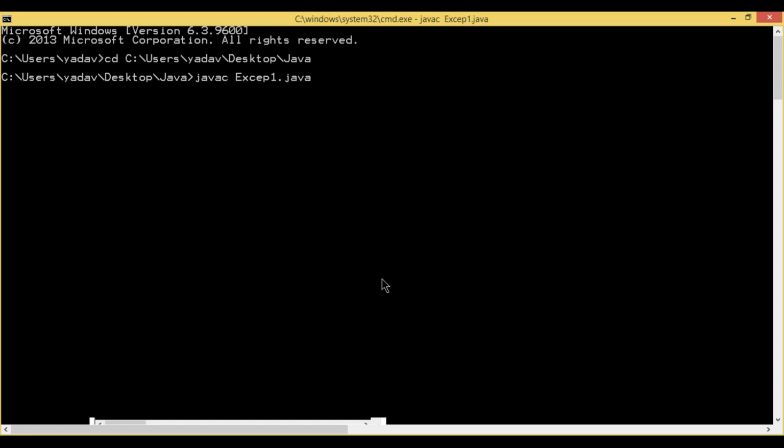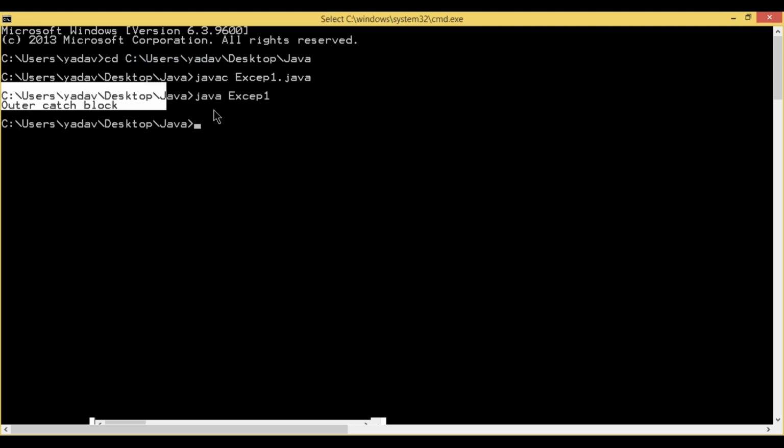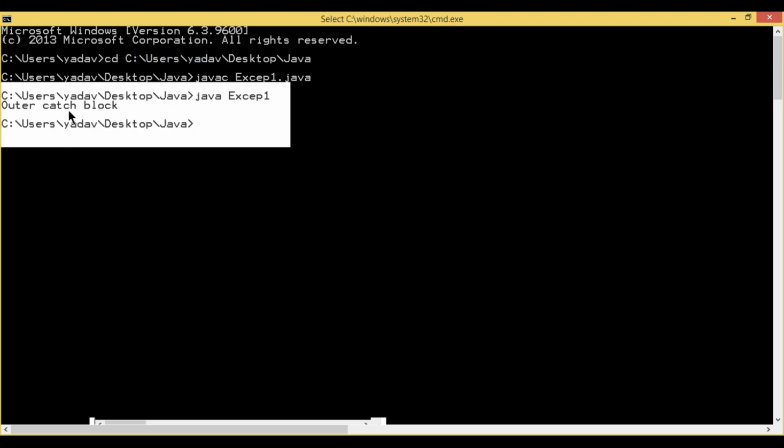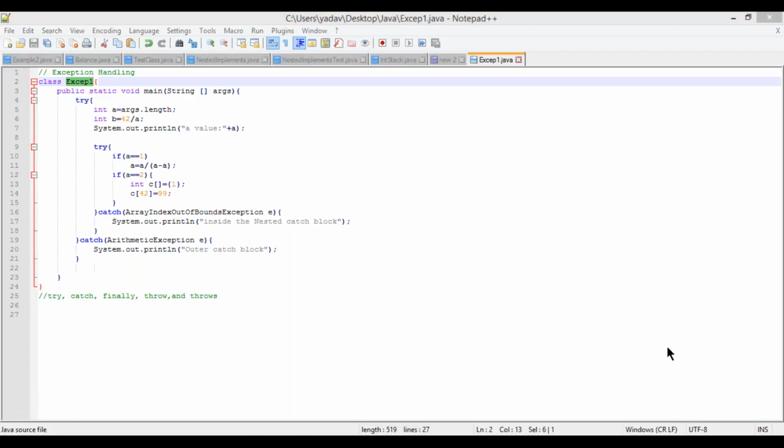So compile the exception one class. It's compiled successfully. Then run java exception one. So the outer catch block is printed. Why did the outer catch block come? See, the outer catch block where we defined it. This catch block is executed.